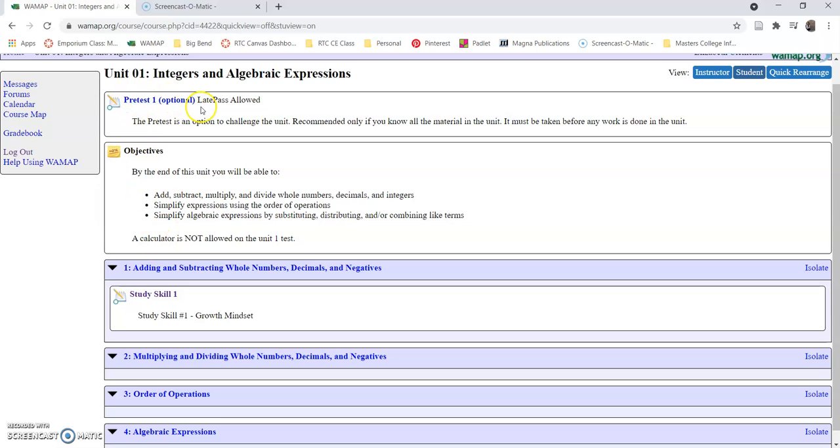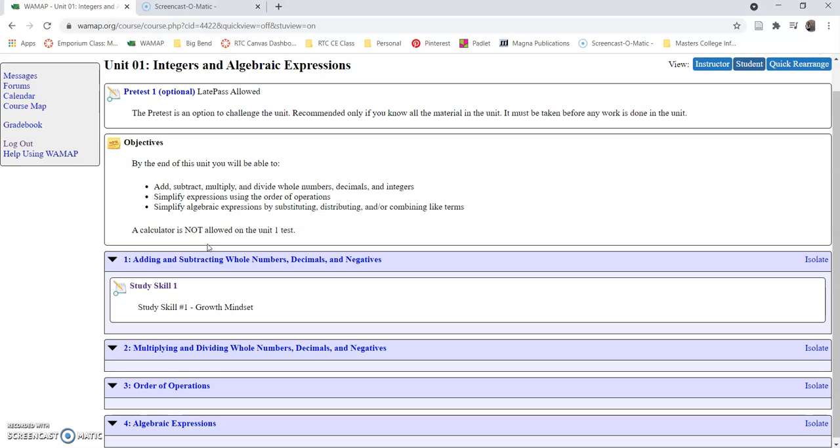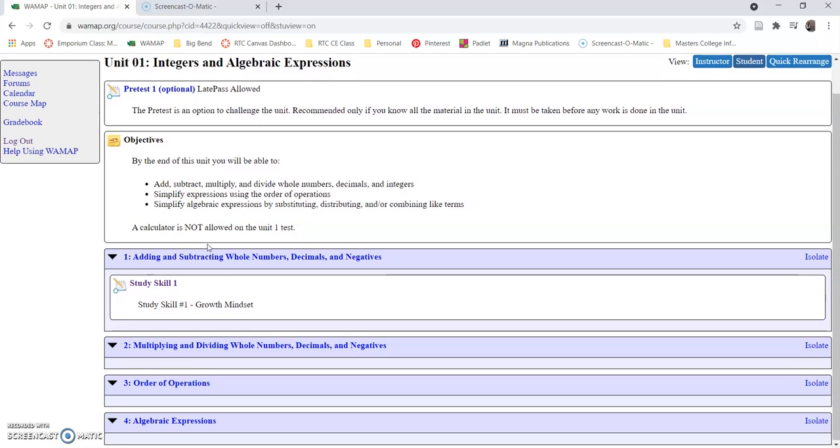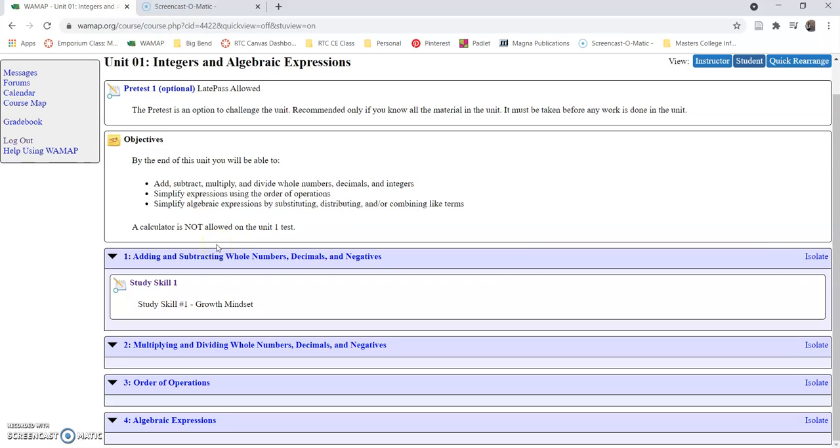This is the pretest. The pretest is optional. I would suggest that no one take the pretest because you must get an 85% on the pretest in order to pass the unit and skip to the next unit. It does take a day, it's kind of a waste of a class day, unless you are very sure that you understand the material. So we're just going to start with Unit 1.